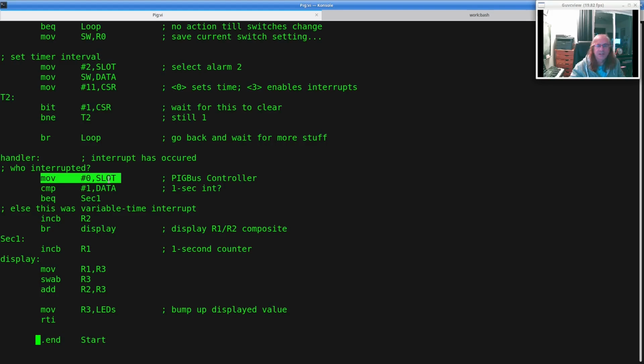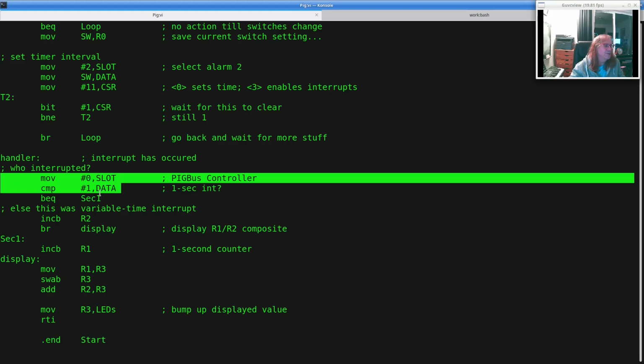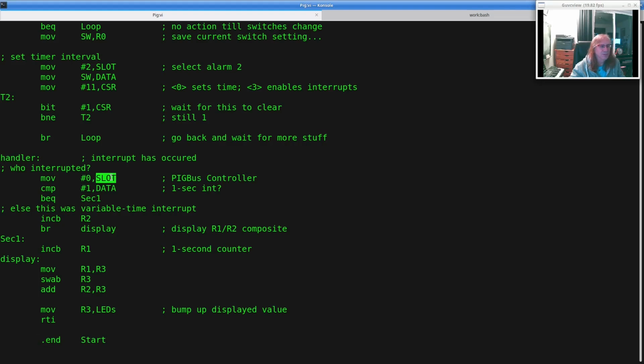So we put a 0 in the slot register, that's the PigBus controller. And once we do that, the data register is loaded with the slot number of the interrupting device. So we can look in the data register and see if it's equal to 1. And this happens immediately, right? So when we write to the Unibus, we won't come back from this move instruction until the data register has been updated. So we don't need to synchronize with a register to check and see if the device is finished. This is handled by the controller itself.